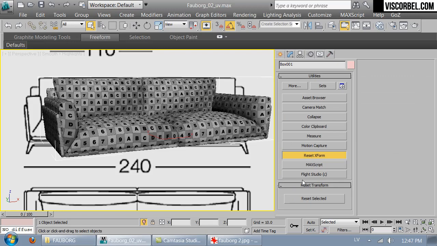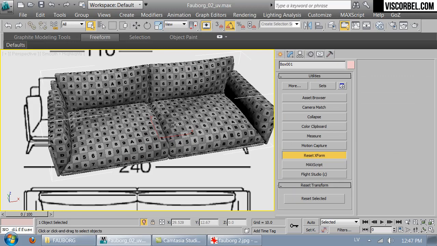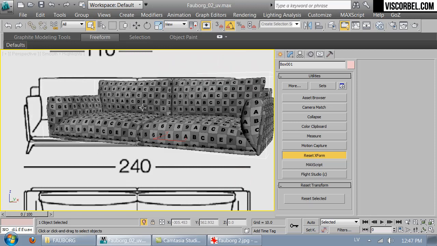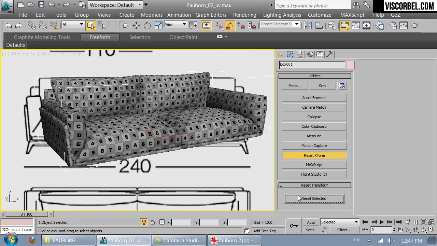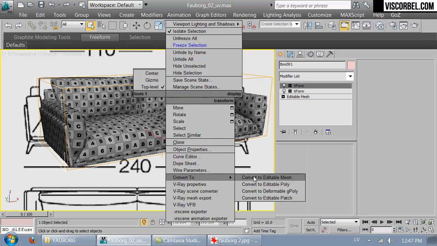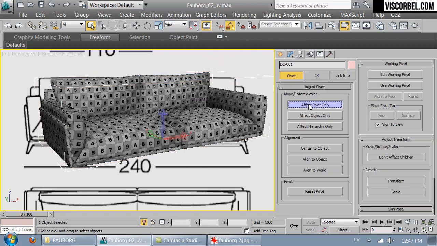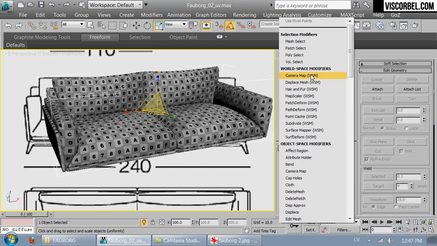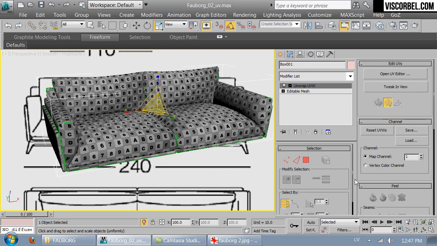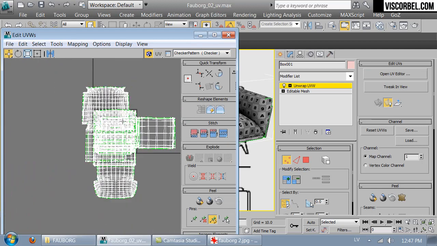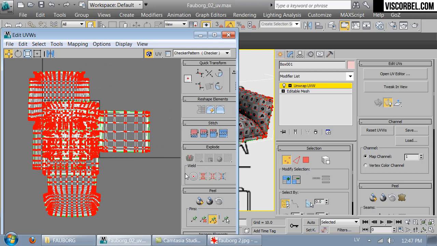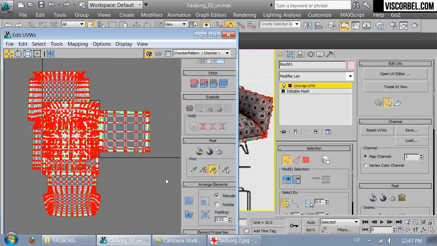Now we have to reset our XForm. This will make sure all the transforms we have done with each individual part of the model will be reset. Collapse the editable mesh and center the pivot point. Right. And now let's add one more unwrap UVW modifier, and let's pack all these messed up elements into this square area here.